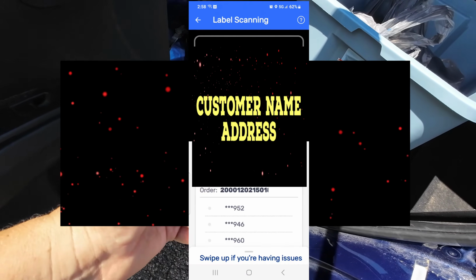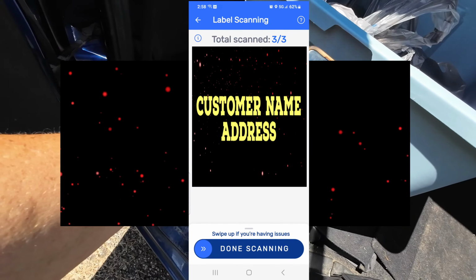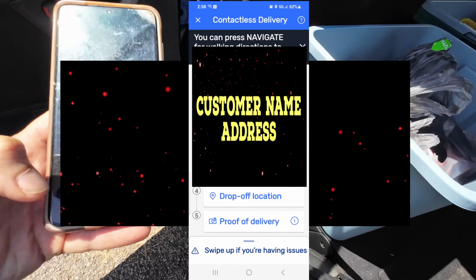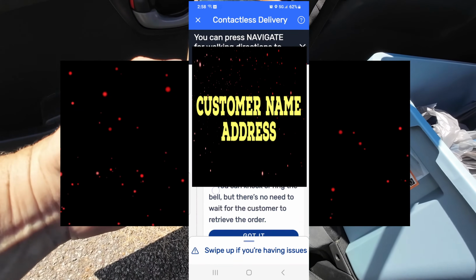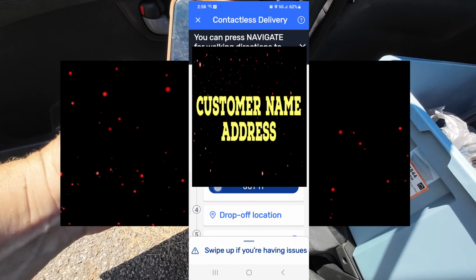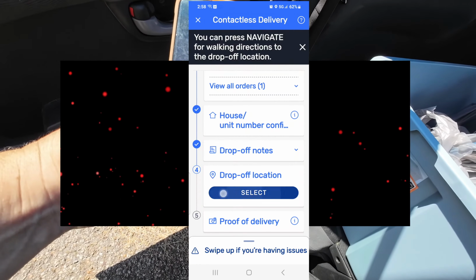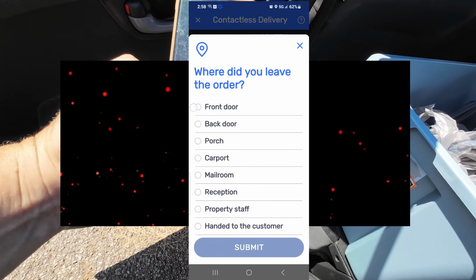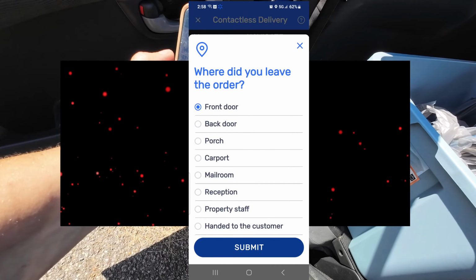Sorry for the noise in the background. And then we're going to rescan their label again. After that, we're going to do done scanning. Yes, we're at the correct address. We can knock on the door whenever we deliver. And where are we going to deliver it to? We're going to deliver it to the front door.